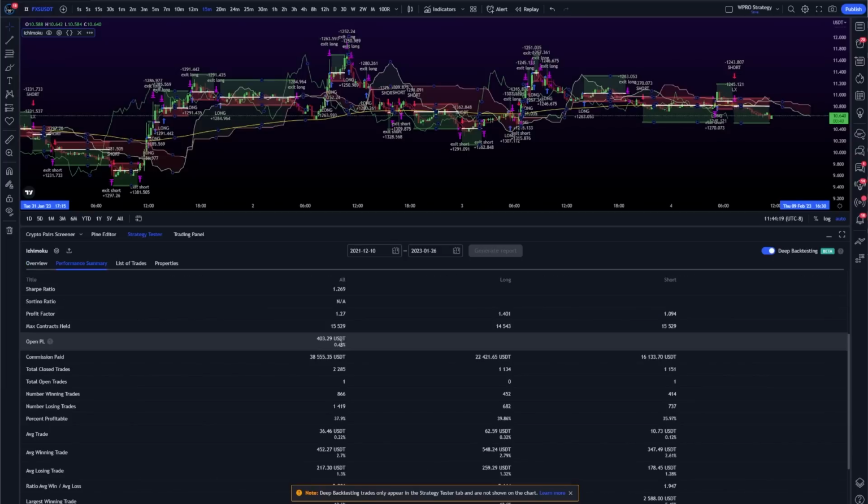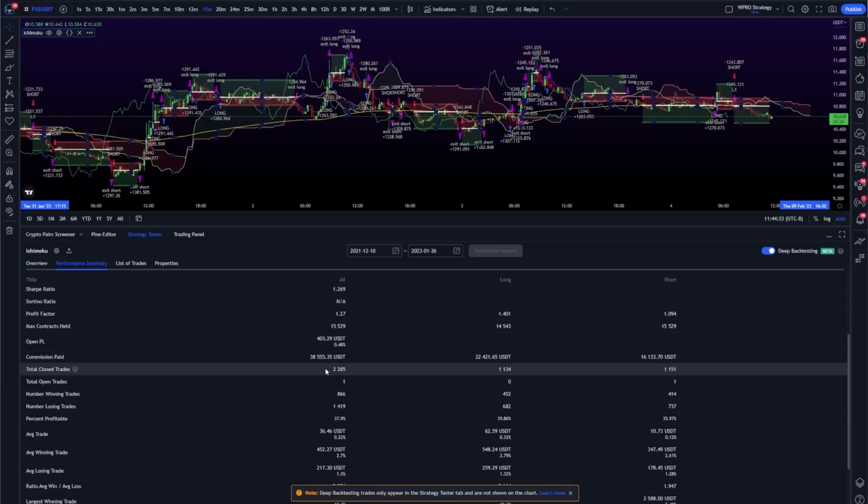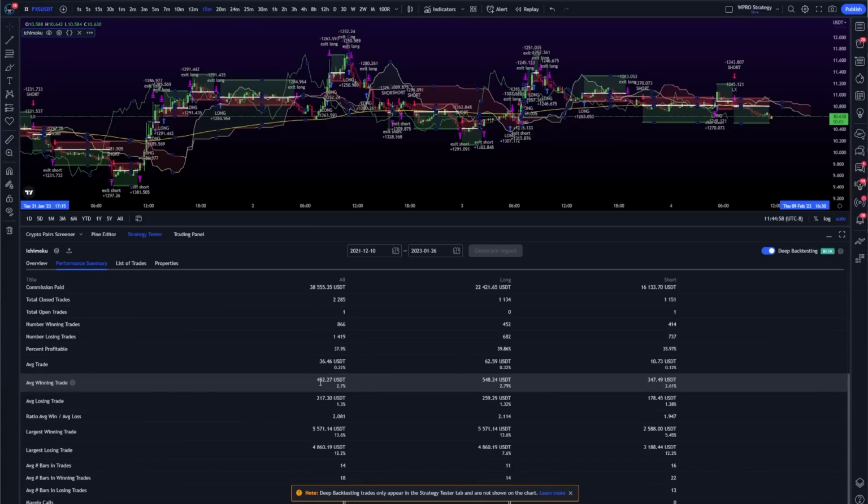There's currently open profit and loss. It's at 0.5% profit. The total closed trades on this backtest are 2,285. And most importantly, the average winning trade is more than double the average losing trade. So there's a 2-to-1 risk ratio.